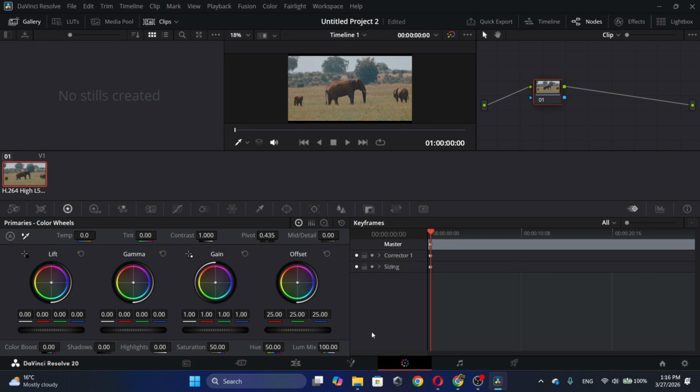Here you have two options to increase the saturation. You can use the AI function in DaVinci Resolve by clicking on this A icon, which stands for auto balance, or you can increase or decrease the saturation manually. You will go here to saturation at the bottom.